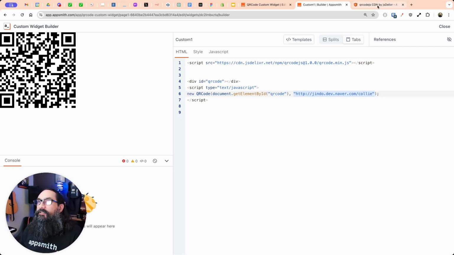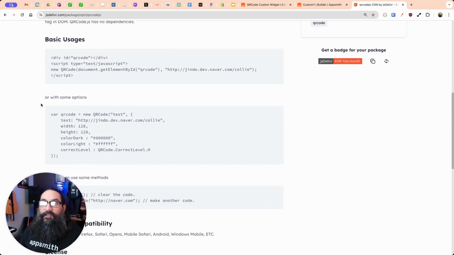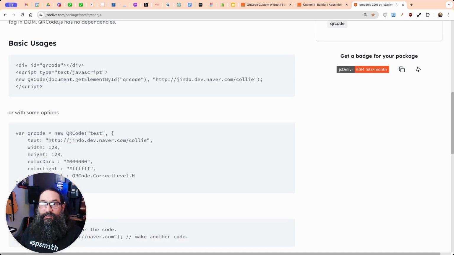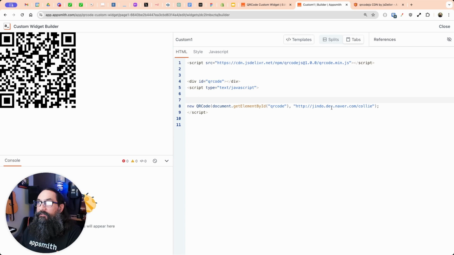So let's go back to the docs, and that was the most basic example there. Here's with some options. So you still tell it what div that you're targeting, and then instead of just a URL or text, you have the text property itself, and then you can also give it these other properties for the width and height and color. So I'm going to copy all of this, and we can replace that right here in the script tags. So instead of this line, which is working, I'm going to replace that with the other example.